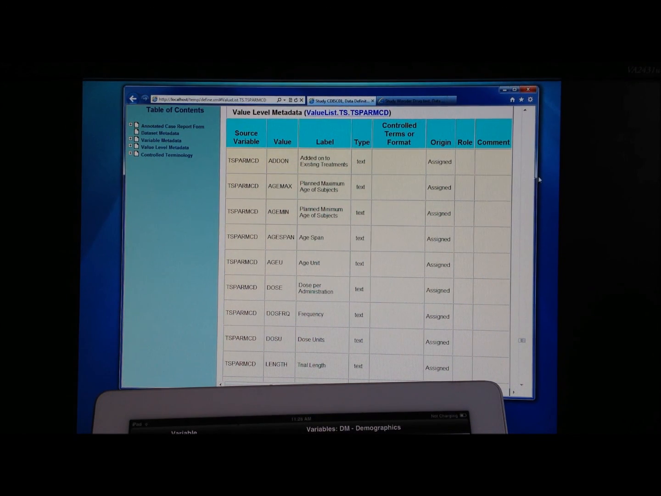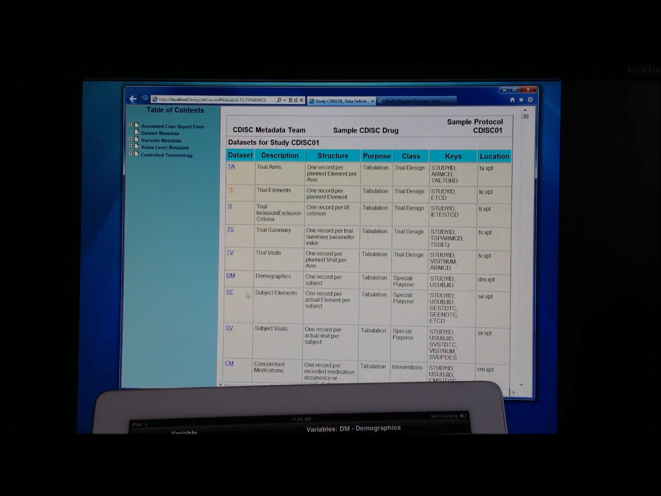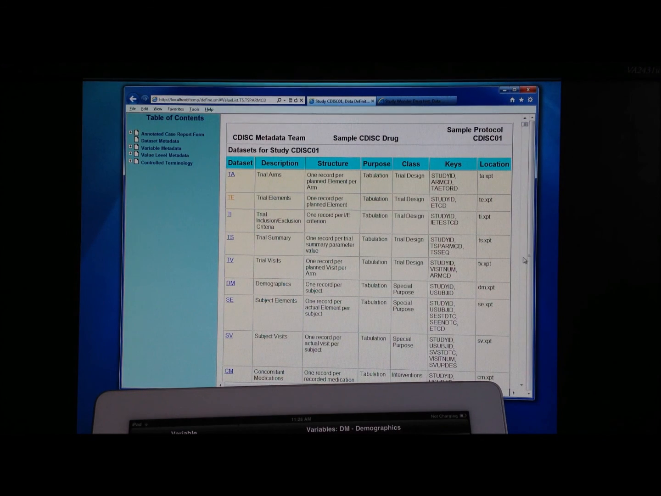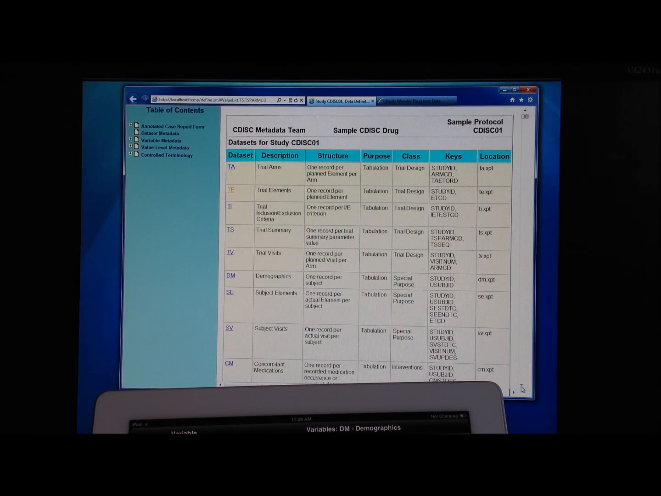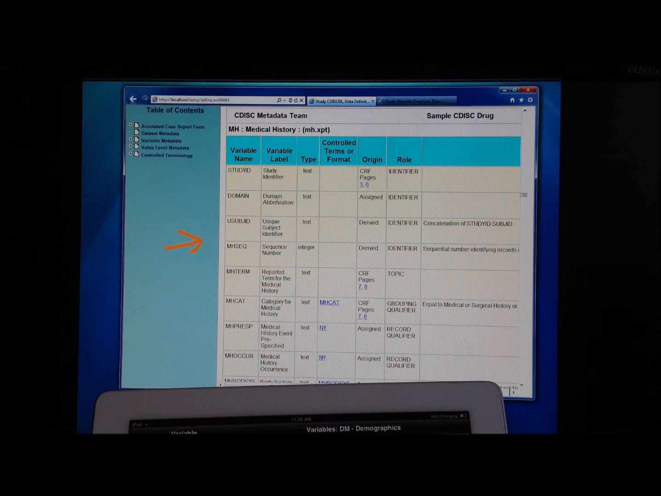So for example, if I were to go to the top, you'll see all the data sets listed here, and the one that I'm interested in reviewing as an example is the medical history. So if I go down here to medical history, if I click on MH, it lists all the attributes of the variables for medical history. And the first link I wanted to describe is how it can link to control terms. In this example, the mhcat variable has a hyperlink to the control term mhcat.